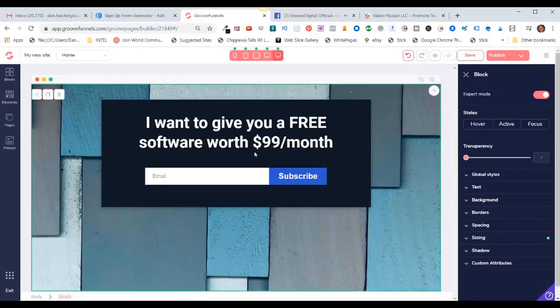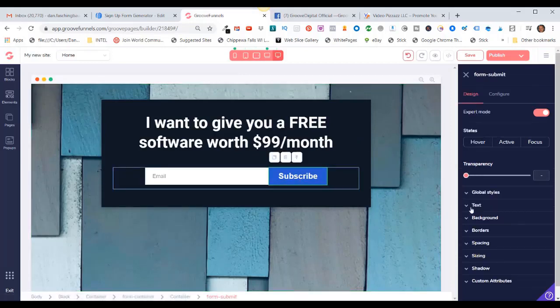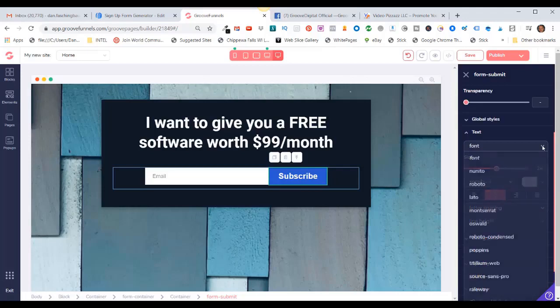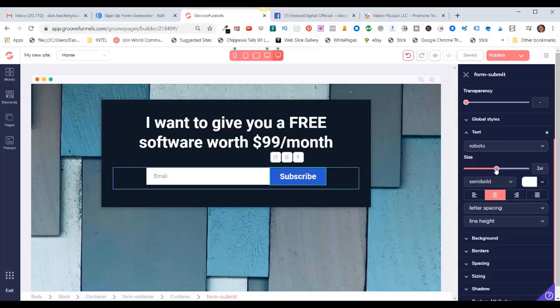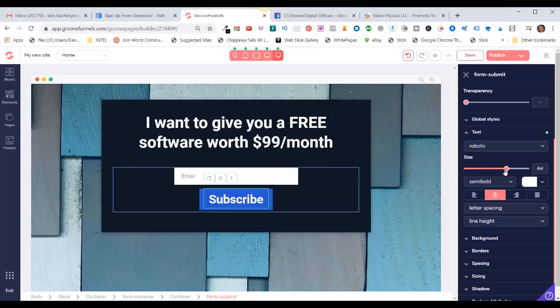All right, so I'm going to do the same thing with the button. So I'm going to select this, come over here to text. For font, I'm going to select Roboto. Slide the size bar here and make it bigger. And by making it bigger, it bumps it down underneath the email field.